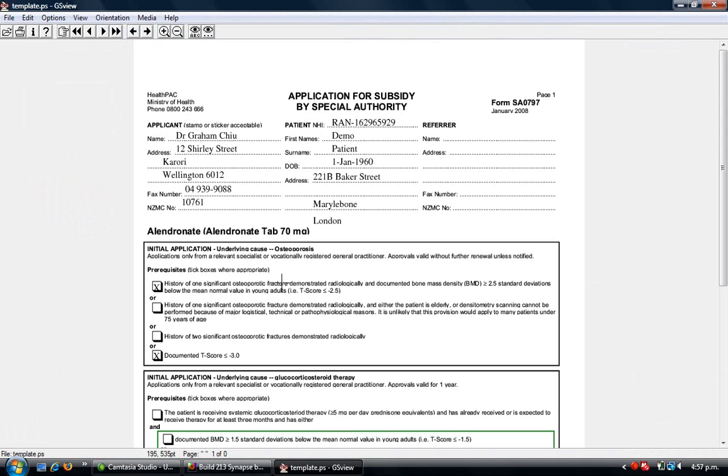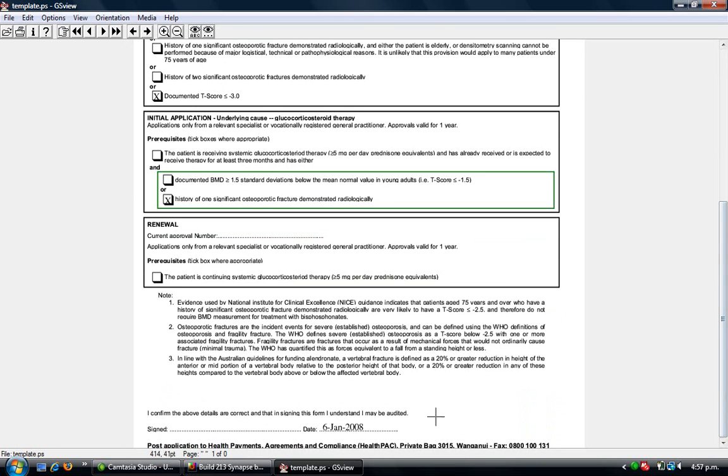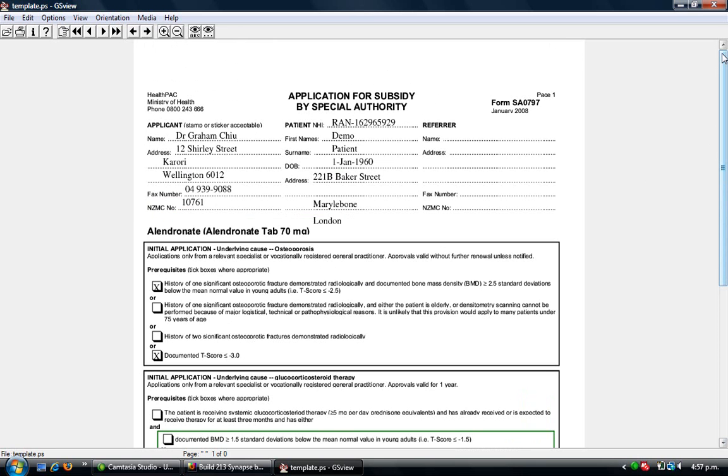So here's our filled-in form, which should be pretty identical to the original. And we can see that the checks have turned into crosses. And if we scroll down here, we can see that the date for today has appeared. We can print this form out, and we can sign it and fax it off.